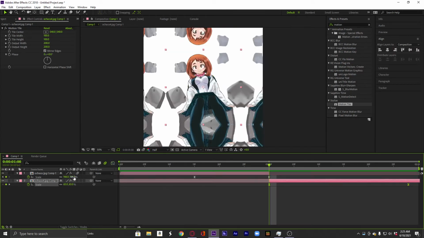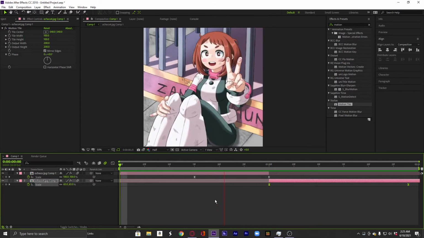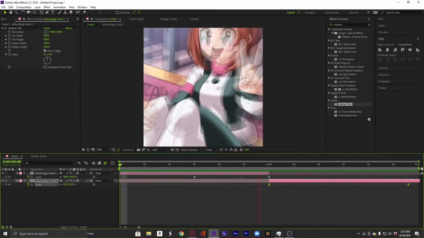And always make sure you enable your motion blur. You don't have to, but it just makes your edit look a little bit smoother with your transitions, because we haven't got to the actual edit. So that's the first transition, the zoom.